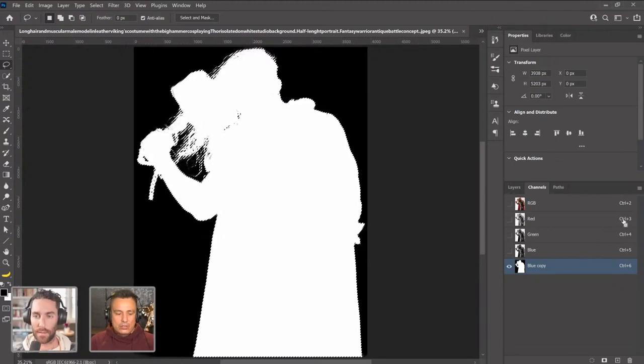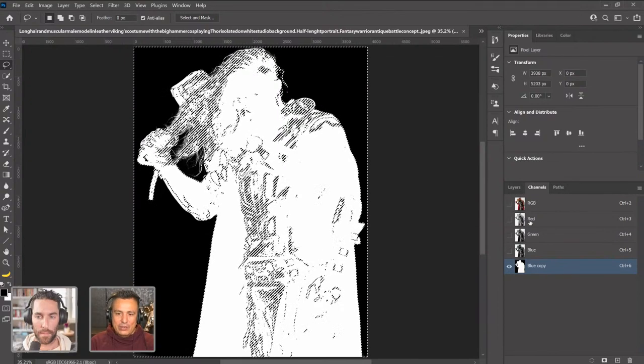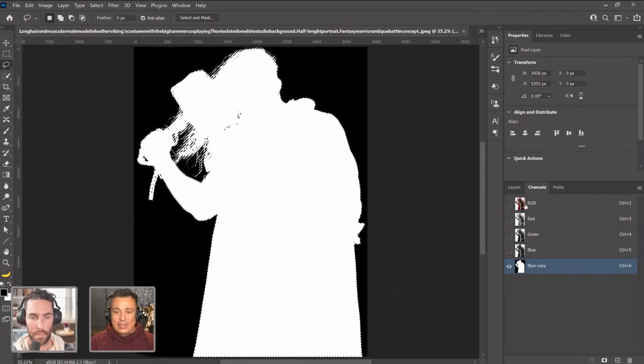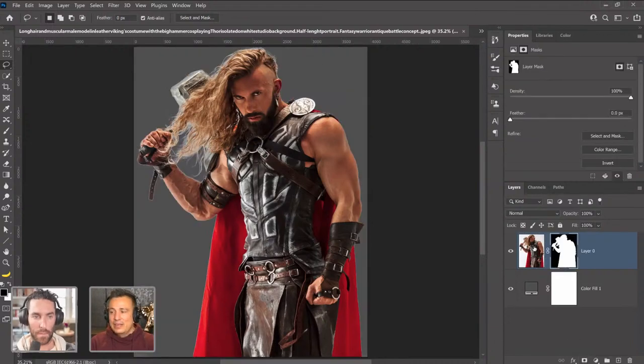So if I were to press Control Alt 2, it would load the bright pixels because that's what the RGB is showing here. And if I wanted to load the red channel, Control Alt and the number 3. Control Alt and the number 6 is the one we just made. And now I can go back into my RGB composite and click on the layer mask, and there it is.